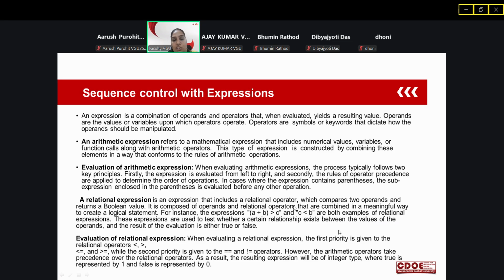Operands and relational operators that are combined in a meaningful way. For example, look at the expressions a plus b greater than c and c less than b. Both are examples of relational expressions. These expressions are used to test whether a certain relationship exists between the values of the operands or not. So they are finding out the relationship between the operands.